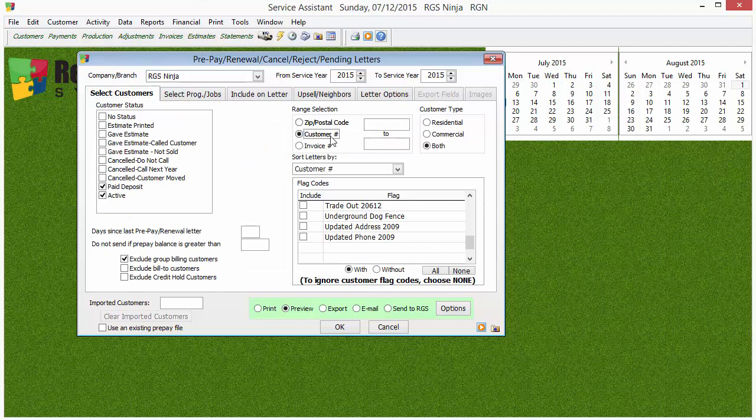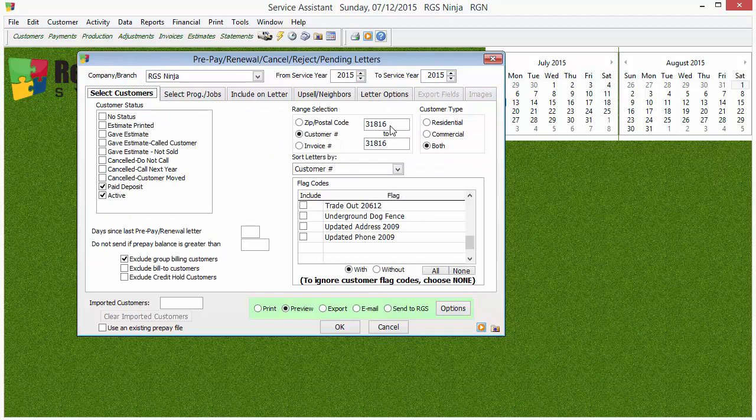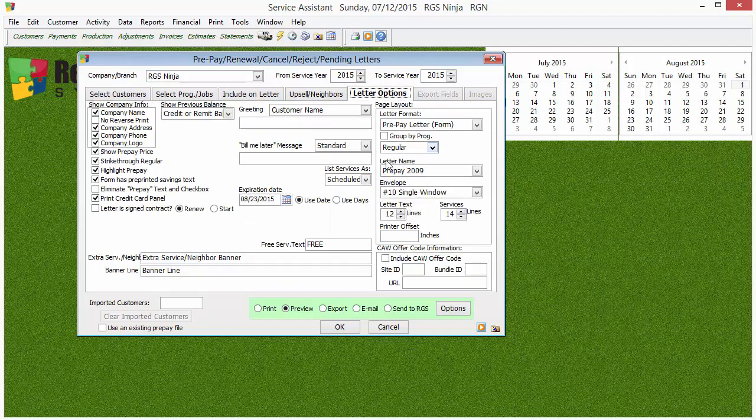And then what I'm going to do is do it for a specific customer. 31816, yep. So again, you do your sample, or a small batch range or something like that. Just get an idea of what they look like, and then once everything looks good, you can do it for your full ones. You just change that from 0 to 99999 or whatever you're doing.